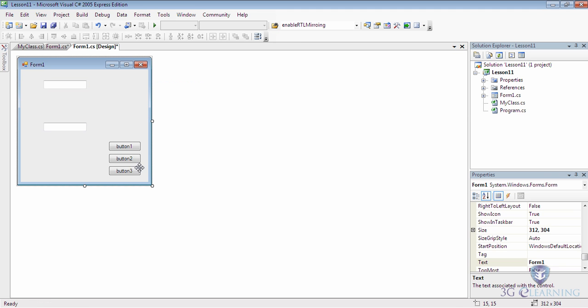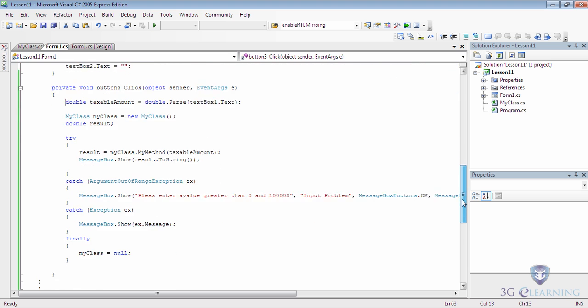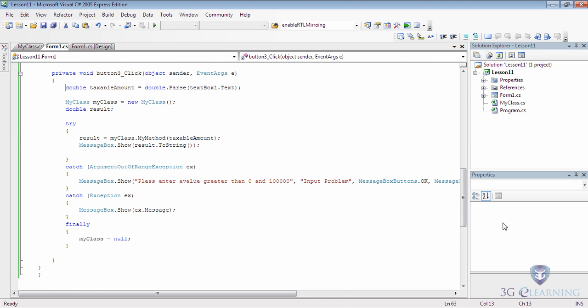Now I've added a button 3 to the designer surface of my form. Looking at the click event for button 3, I've created a variable called taxableAmount. Then I retrieve the value of textBox1 and textBox2 by parsing it into a double. I then create an instance of the myClass class which I made, then create a variable called result, where I'm going to retrieve the results of my method. Then there's my try statement, where I'm setting the result equal to myClass.myMethod, passing in taxableAmount. Then I simply display the message box.